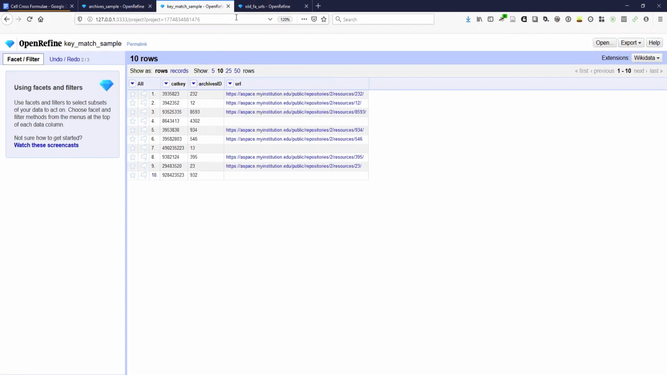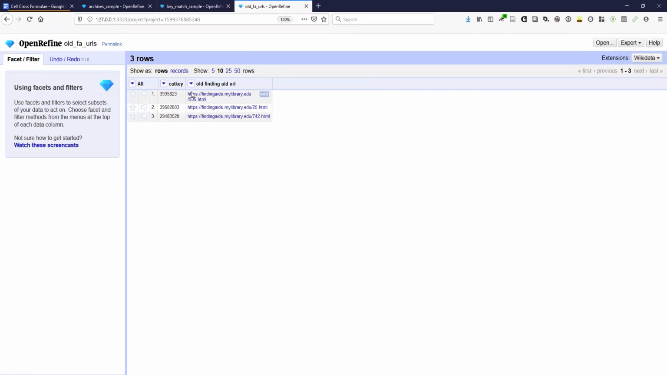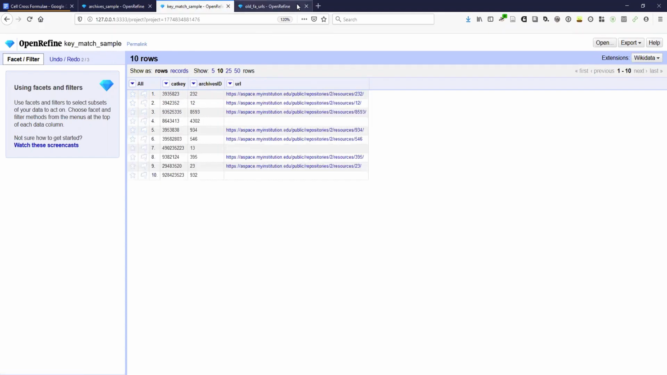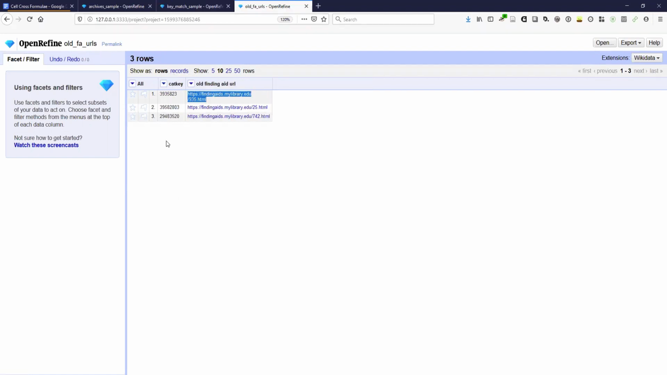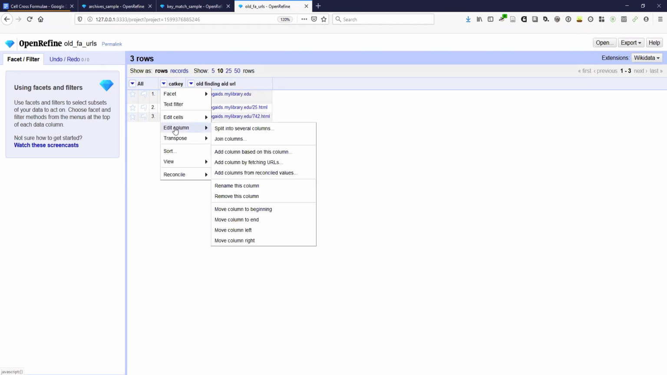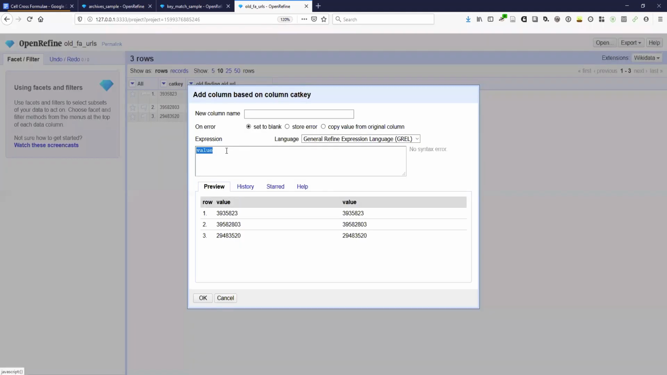Now, what if I had another case where I have all these old finding aid URLs, and maybe I'm going to delete and overwrite them, but perhaps people have linked to them elsewhere. So how can I set up a redirect project where I hand somebody a spreadsheet that has the old URL in one column and the new URL in another column? Well, we have the cat key as a key here, and we have the cat key as a key here. So what I can do is in this, I can add a column based on the cat key. And this is how I'm going to show you walking through the whole process. So I will call it new URL.